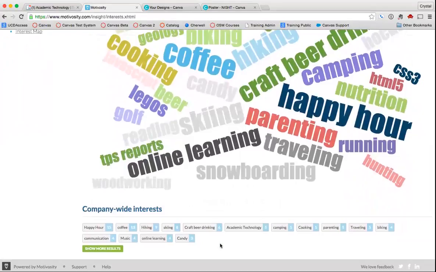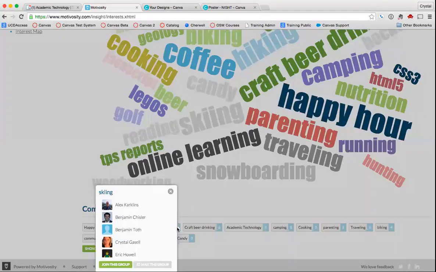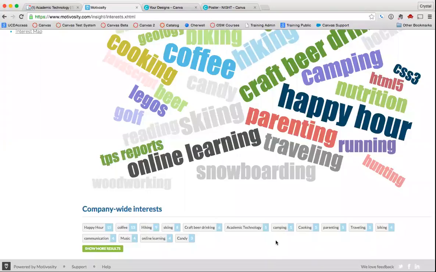So I think one thing that would be really neat is all these folks here, there's 8 people who are interested in skiing. I could send out a message to this group and just say, hey, I'm going up to Breckenridge this weekend. Is anyone interested in carpooling? And it would just send an email message to the group. So that's a neat way to find out who has the same interests in your organization, and then also communicate just with those people.